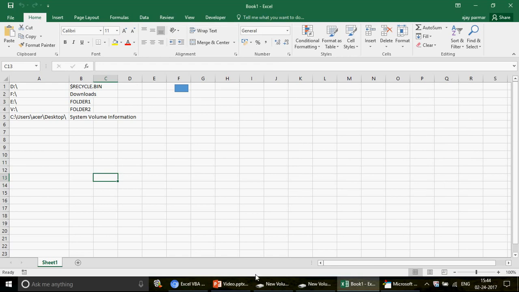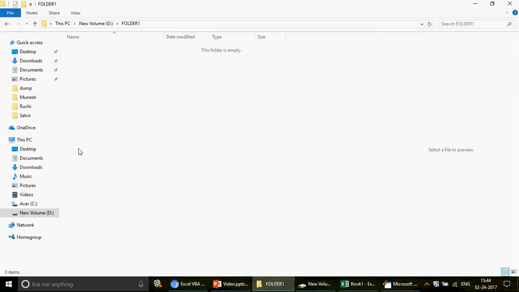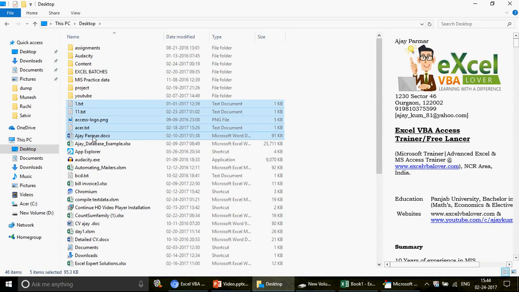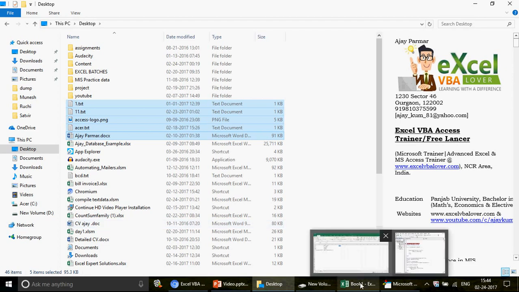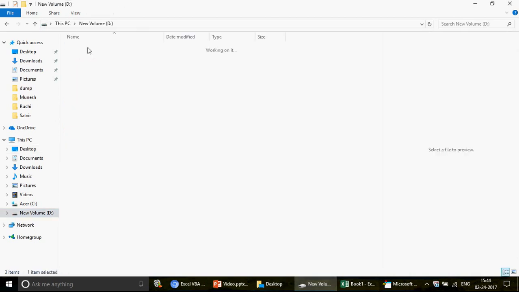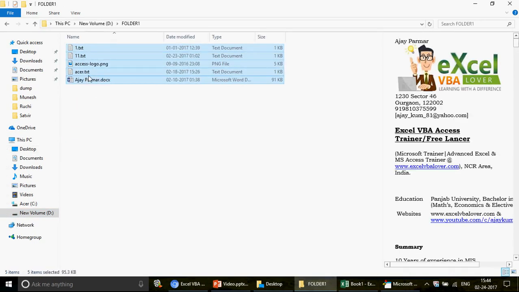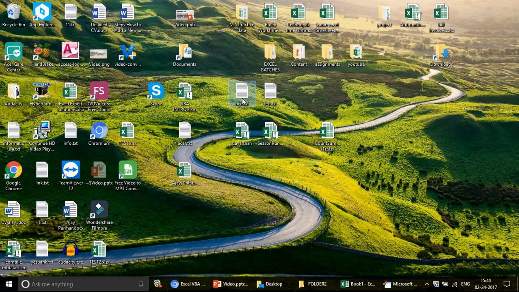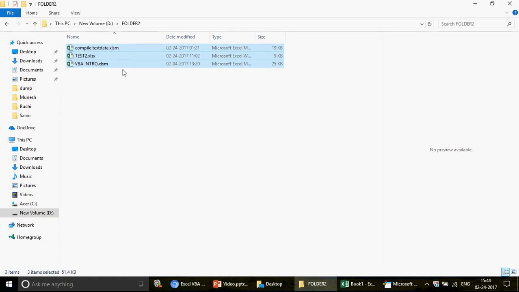Before I do that, I want to create some files here. So maybe I can pick up some desktop files. Let's say I have these files over here, let me copy that, go to folder 1, and paste it here. Then come back and select folder 2 as well. In folder 2, let me add some Excel files. I'm just going to copy this and this, and paste it here. Perfect.